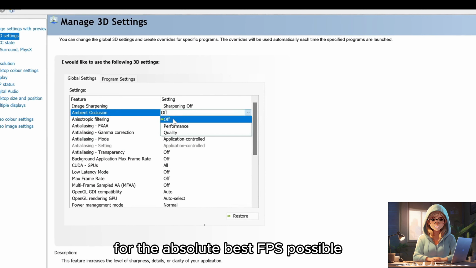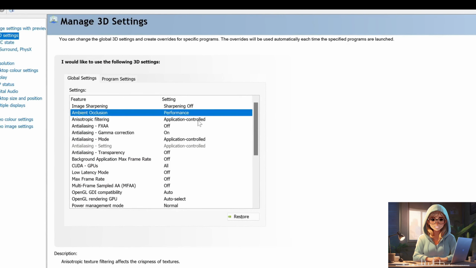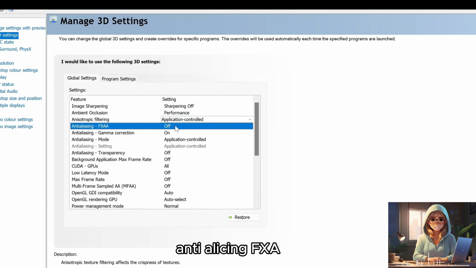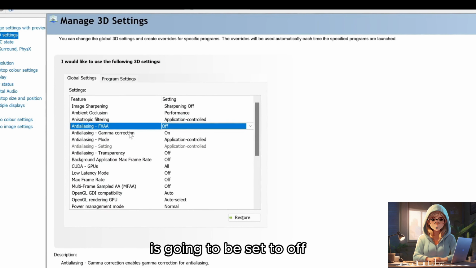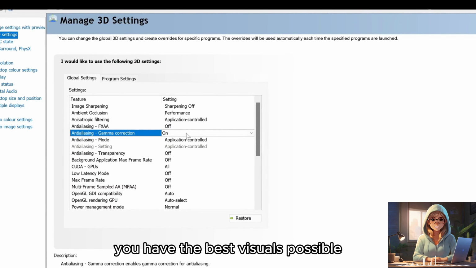Ambient occlusion. For the absolute best FPS possible, we will be going with off. Otherwise, set this to performance. Anisotropic filtering, I would recommend setting to application controlled. Anti-aliasing FXAA is going to be set to off. Anti-aliasing gamma correction, it's recommended to have this on to ensure that you have the best visuals possible.